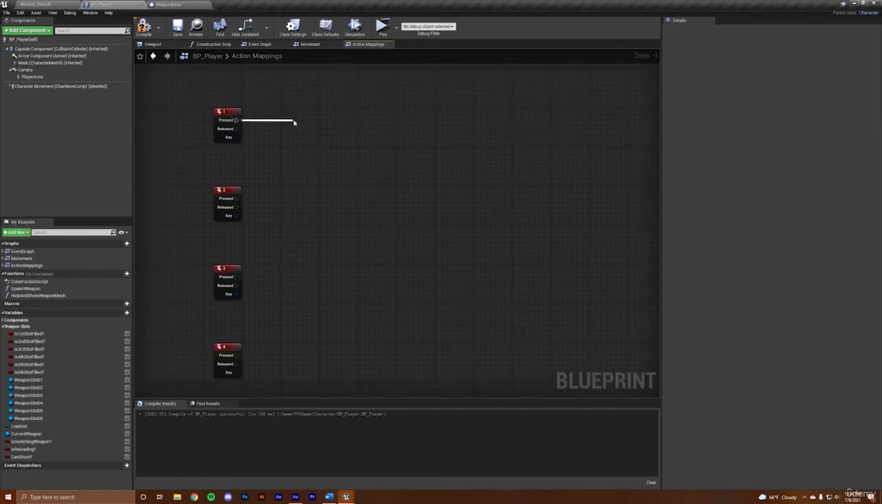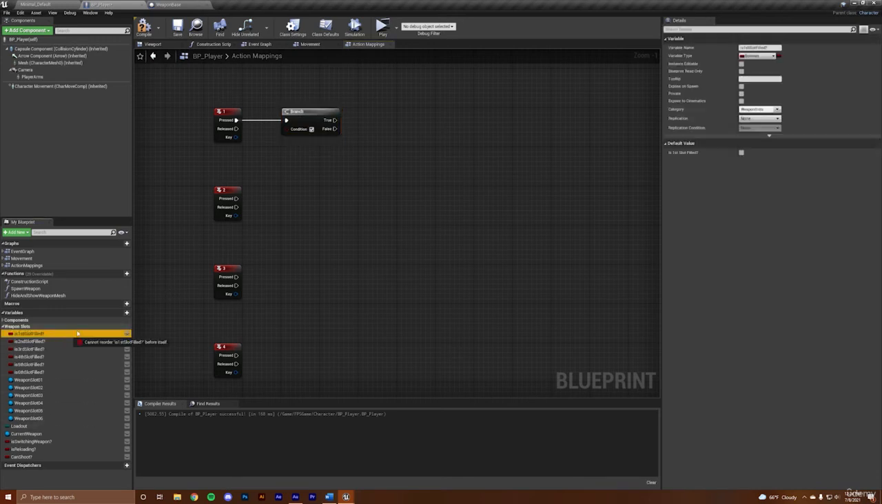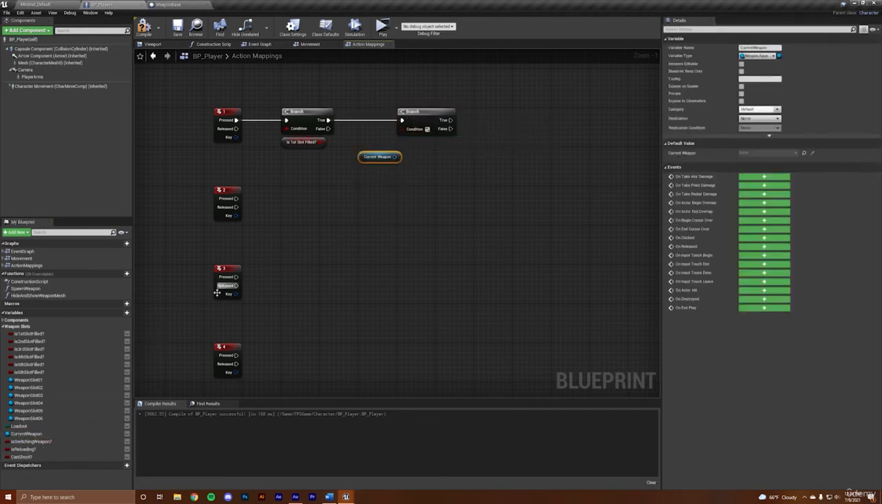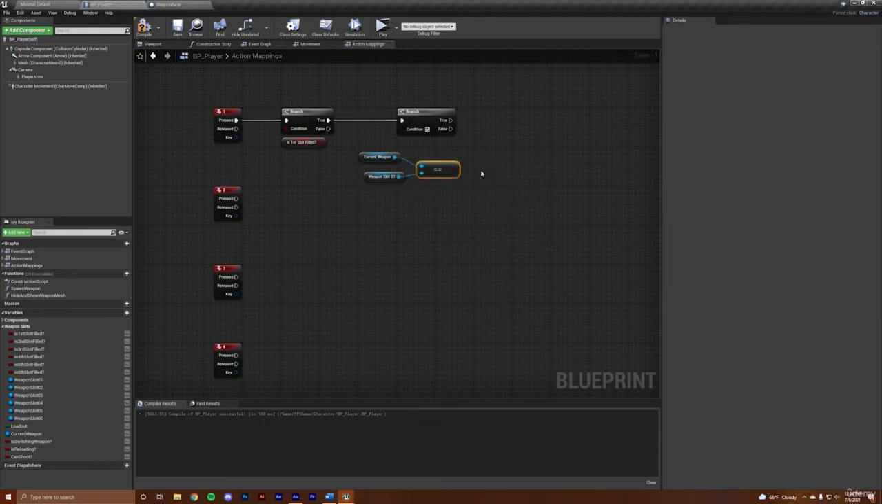For 1, let's pull out an if, a branch, as Unreal likes to call it. And we're going to say, is weapon slot filled? If our weapon slot is filled, then we want to do another check just to be extra safe. We want to make sure that our current weapon is not equal to weapon slot 1. Oh, wait. Sorry, is not equal. I was like, wait, that didn't sound quite right out of my mouth. Okay.